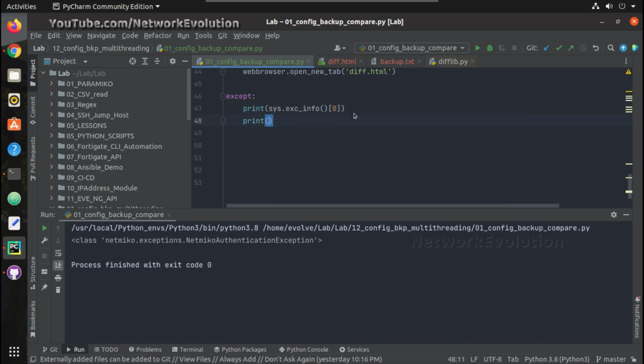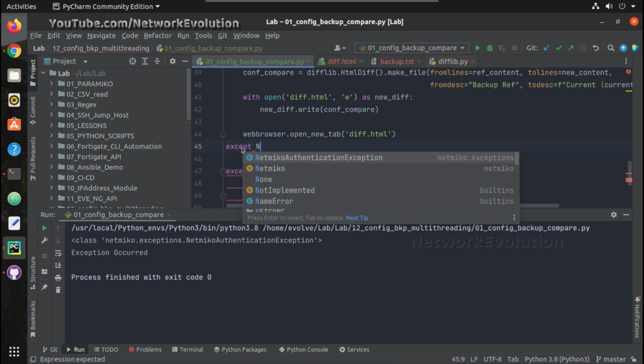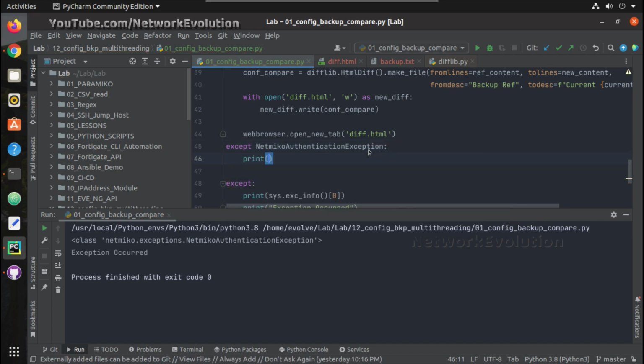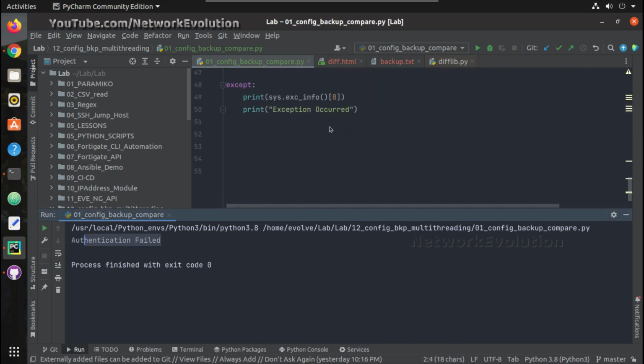And I'll print a generic message saying that exception occurred. So now if you run this, this is coming under the generic exception. Now if you want to handle it separately, what we can do is except NetmikoAuthenticationException, and we'll print here authentication failed. Let us try running this. Okay, now we are getting the message. So it is matching here.